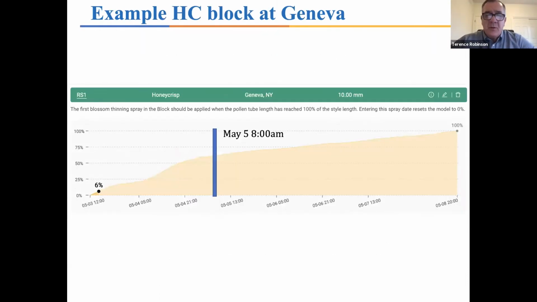Now, I wanted to just throw up one example. We're not in enough bloom at Geneva to run this model properly, but I just used a theoretical scenario. Let's say that today, Monday, at noon, I went out and I counted on our Honeycrisp trees that we had 75 or 80 king flowers open. So I start the model. It would show that by this afternoon at 4 o'clock, we've progressed 6% on the styles, because the bees were flying today. So we would assume pollen landed within a few hours and we're already at 6%.